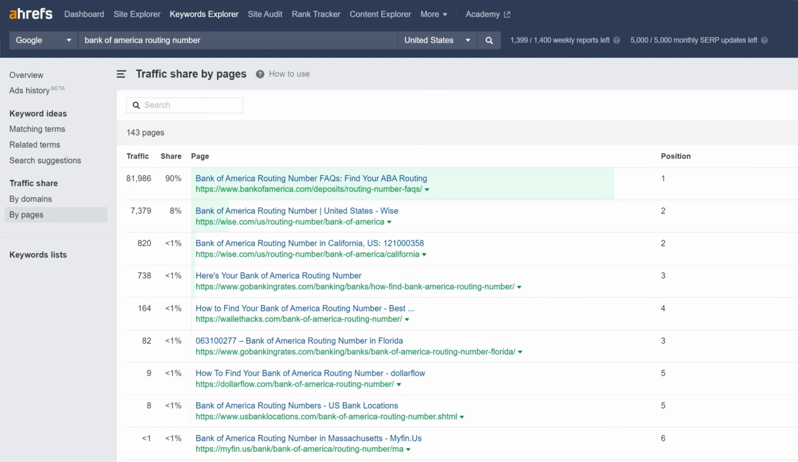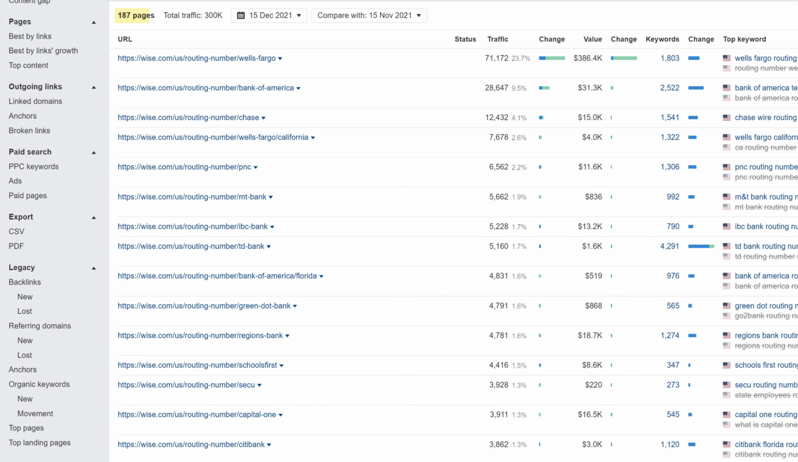Now, if we look at the traffic share by pages report for another navigational query like Bank of America routing number, you'll see that wise.com gets a decent amount of traffic from this keyword. And that's likely because intent doesn't need to be served from the bank. In fact, Wise has created tons of pages around bank routing numbers, which leads to hundreds of thousands of monthly search visits.